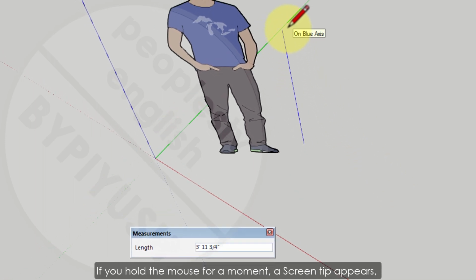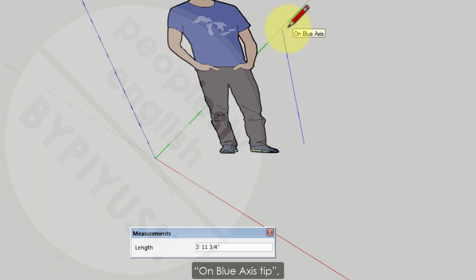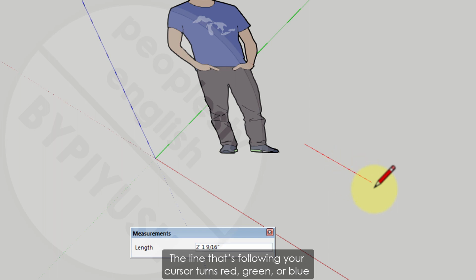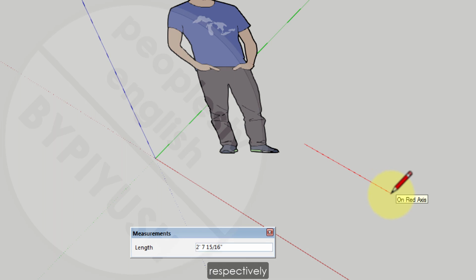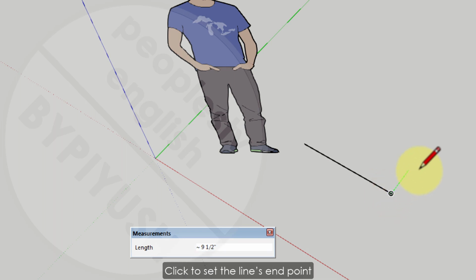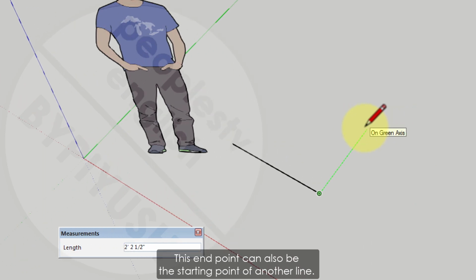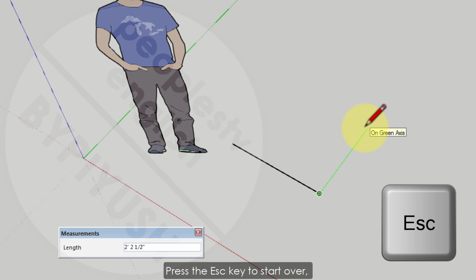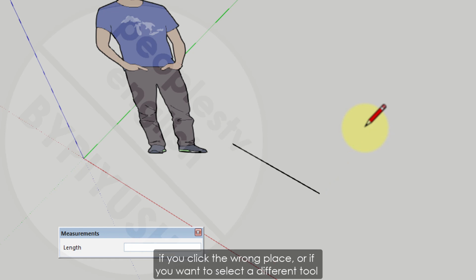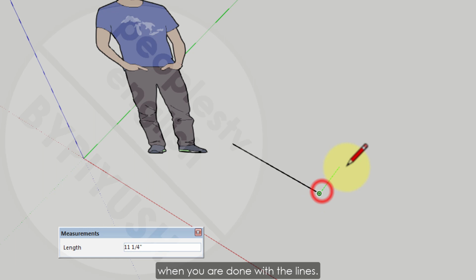If you hold the mouse for a moment, a screen tip appears, like the one you can see right now, which is an on blue axis tip, confirming the line is on the blue axis. The line that's following your cursor turns red, green or blue whenever the line is parallel with the red, green or blue axis respectively. Click to set the line's endpoint. This endpoint can also be the starting point of another line. Press the Escape key to start over if you click the wrong place, or if you want to select a different tool when you are done with the lines.